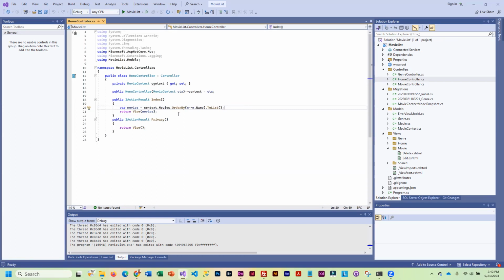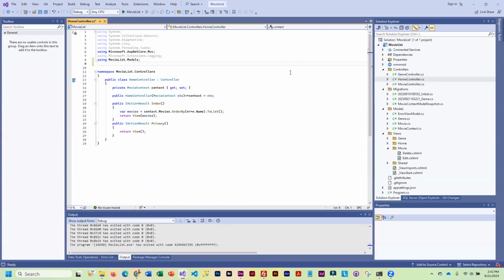All right, so what it's doing right now is it's retrieving all the movies, putting them into a list collection, storing it in movies and passing that to the view. And so we are going to need it to do a little bit more work. And before we start coding, we need another using statement up here. I'm using Microsoft.EntityFrameworkCore.